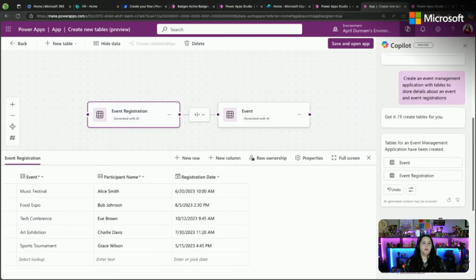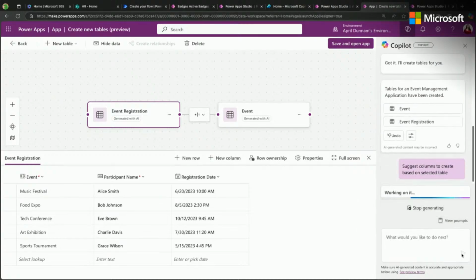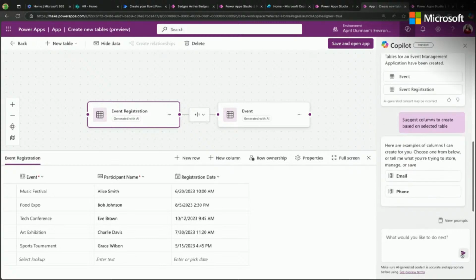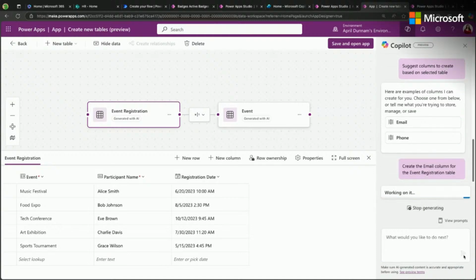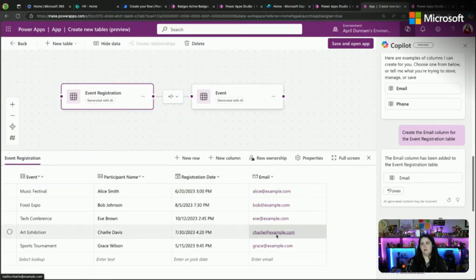Now, the other thing I wanted to point out as well, if we go to view prompts, we can have it suggest things. So if we go to suggest, we can have it suggest columns to create for the selected table. So if I'm not sure this is exactly everything that I need, and I feel like something's missing, Copilot can actually give me some recommendations. And these are clickable, actionable buttons. So probably a good idea to have an email for the registrants so that I can do some automation with Power Automate and add on to this process when they register for an event to give them a confirmation. So I can just click on that email button and have it add that into my table right here. So now we have that with the sample data, so that's part of our table.